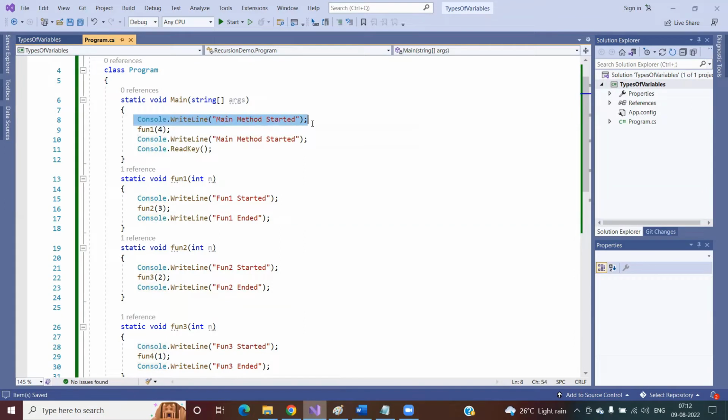Once it starts execution, the main method is going to be executed. So program execution starts from the main method. Then it will call function one, but it will wait until the function one call completes. Yes or no? Once the function one call completes, then it is going to execute the rest of the statements.